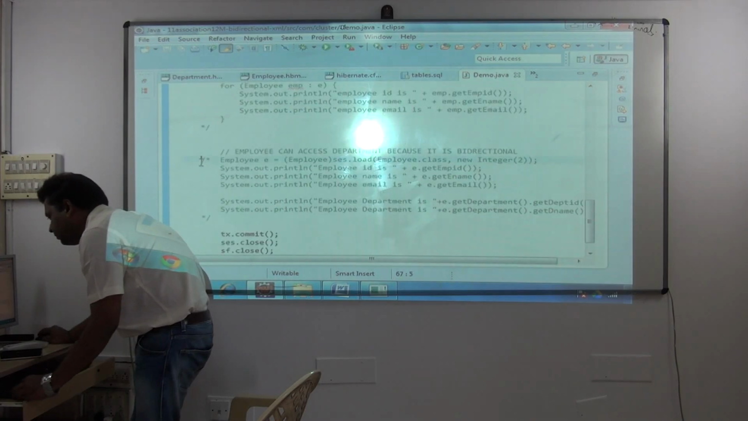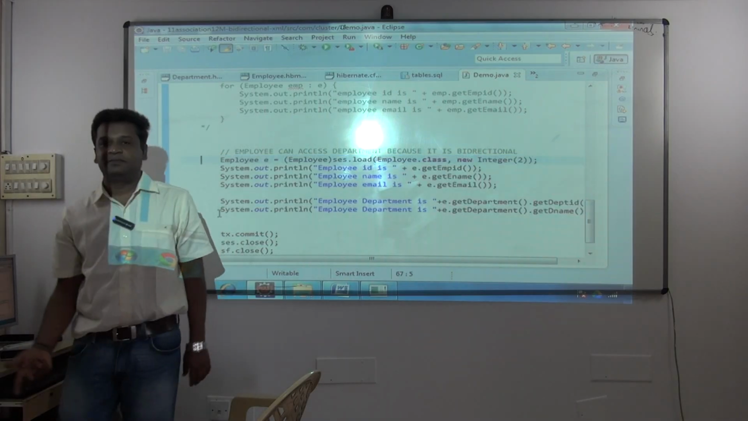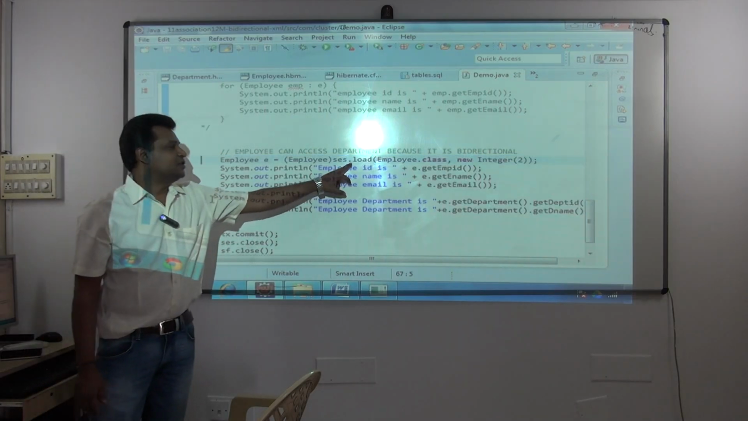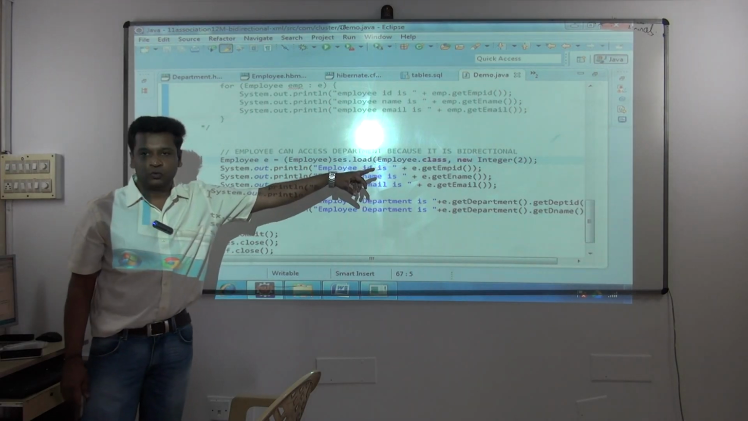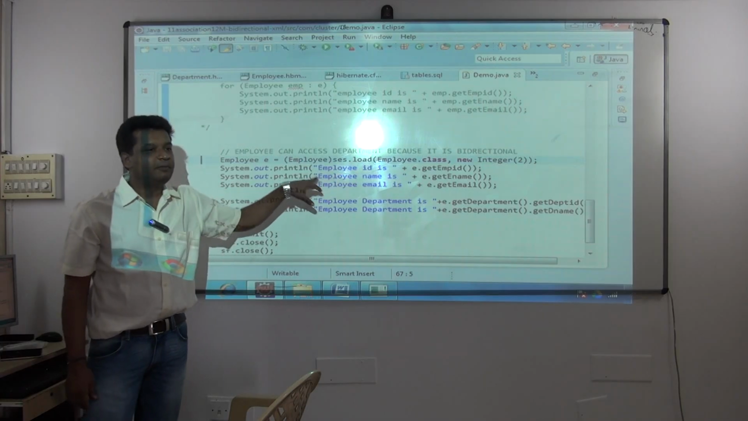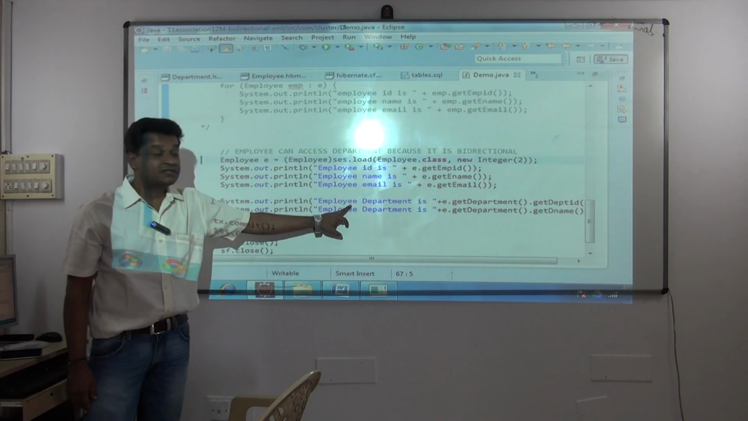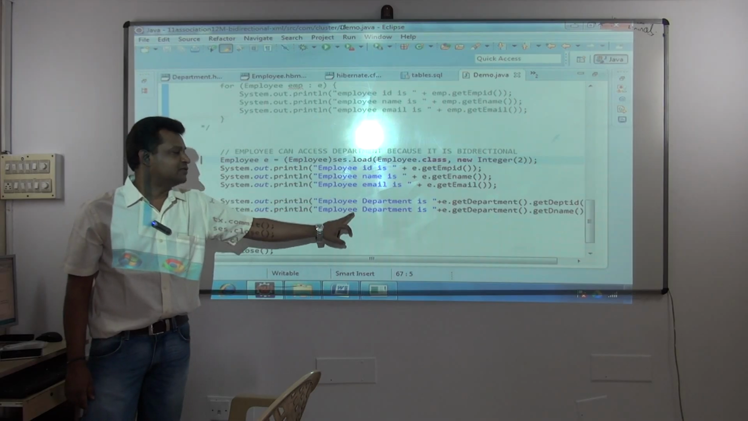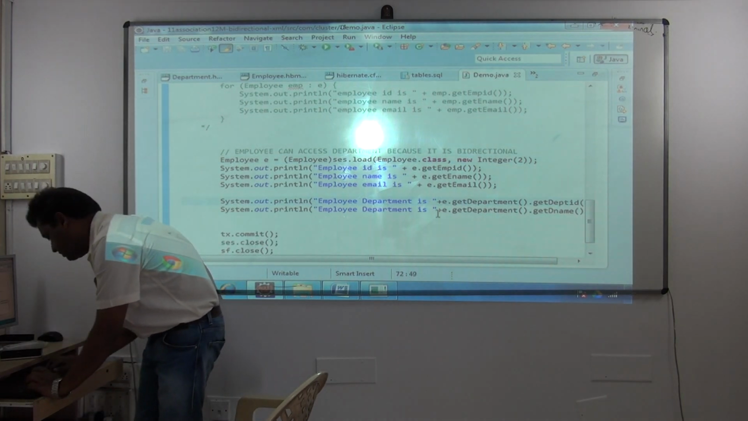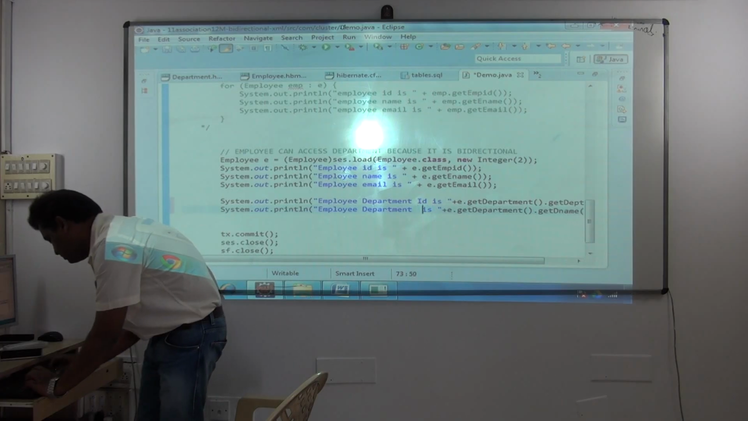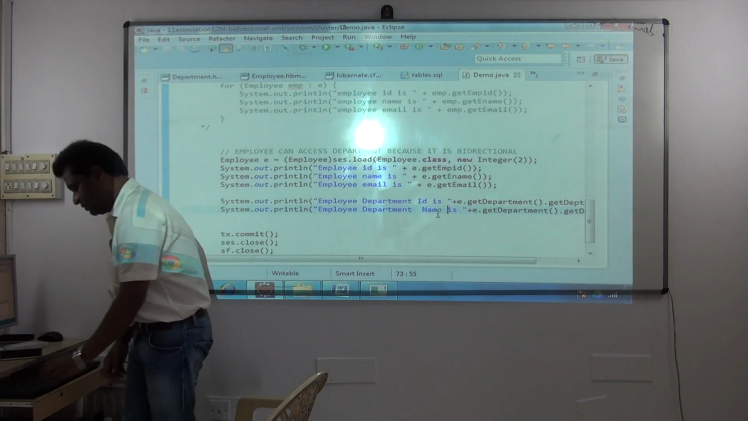Then next, see, employee can also get what? His department. That is very interesting here. Session.load employee means I am giving the employee ID as 2. Employee 2 is working for which department, I want. Fine. I can get his ID, I can get his ename, I can get the email. But look, I can get his department also. He's working for which department, as well as name also. Employee department ID is, name is whatever department he is working for. Yeah. So we'll see this output now.